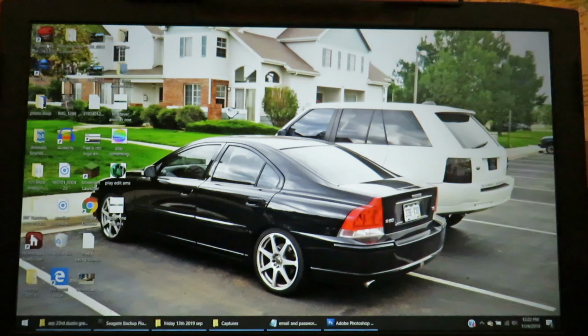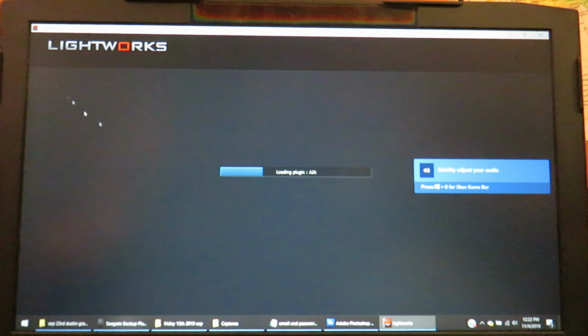Okay, here we are. Simple Lightworks. Easy, if you've never seen it before. Double click, it's going to open.